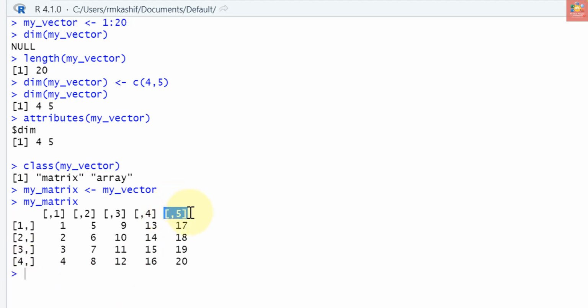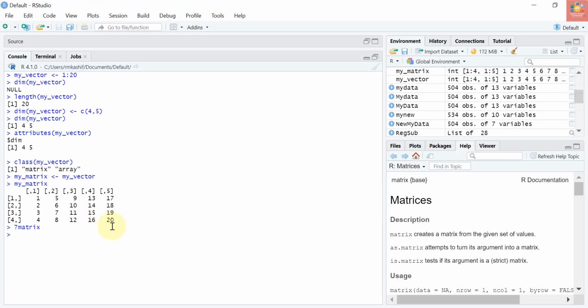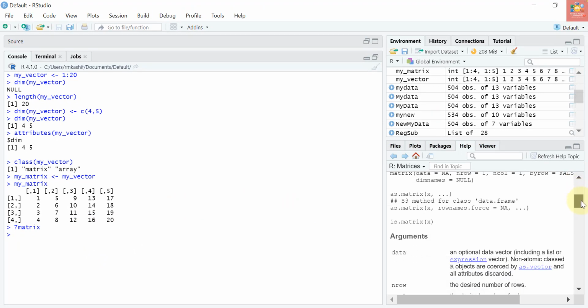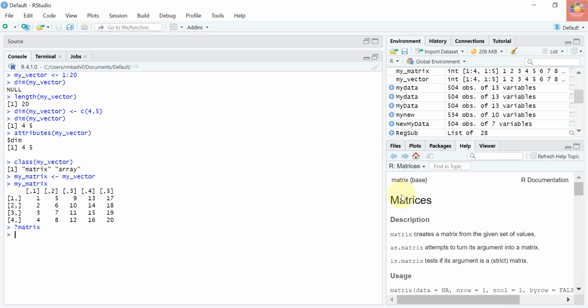The example that we have used so far was meant to illustrate the point that a matrix is simply an atomic vector with a dimension attribute. A more direct method of creating the same matrix uses the matrix function. You can check more about the matrix function by using the help function or the question mark symbol. Just go to its help and you can read its documentation, and also there are some examples.